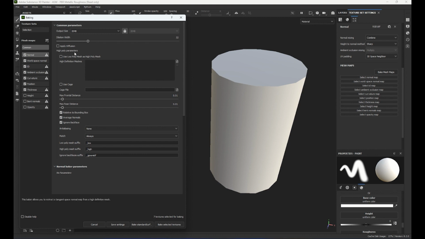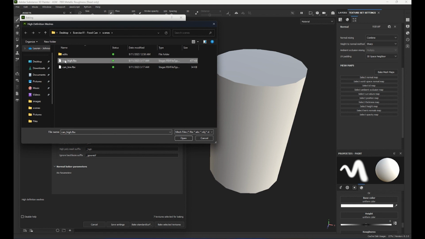There's two options here. You can use low poly mesh as a high poly. So if you already have a detailed low poly mesh, you could just use that detailed low poly mesh to generate these maps. Instead, I want my high poly mesh, so we're going to click this button here, and we're going to select our Can High FBX and open.